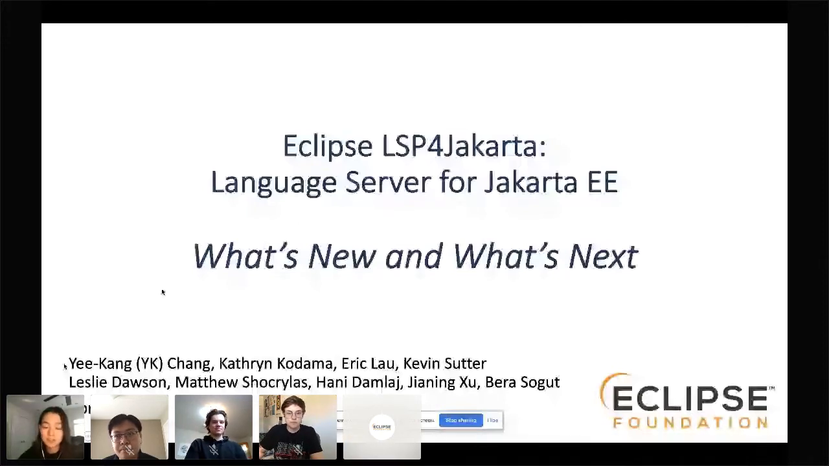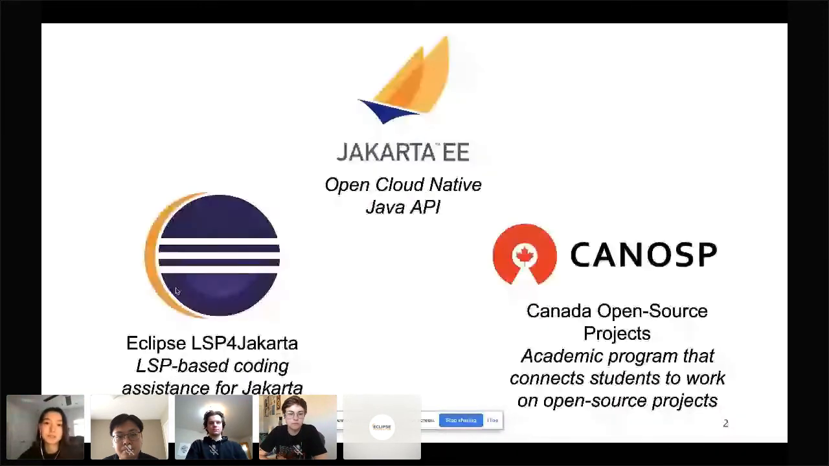So to start, the Eclipse LSP for Jakarta project offers language server protocol-based coding assistance for the Jakarta EE APIs. And the Jakarta EE APIs are the open cloud-native Java APIs that assist developers when they are creating their Java enterprise applications. So our project will offer assistance such as code completion or diagnostics, errors, and warnings, as developers are using these APIs in their preferred IDE or text editor.